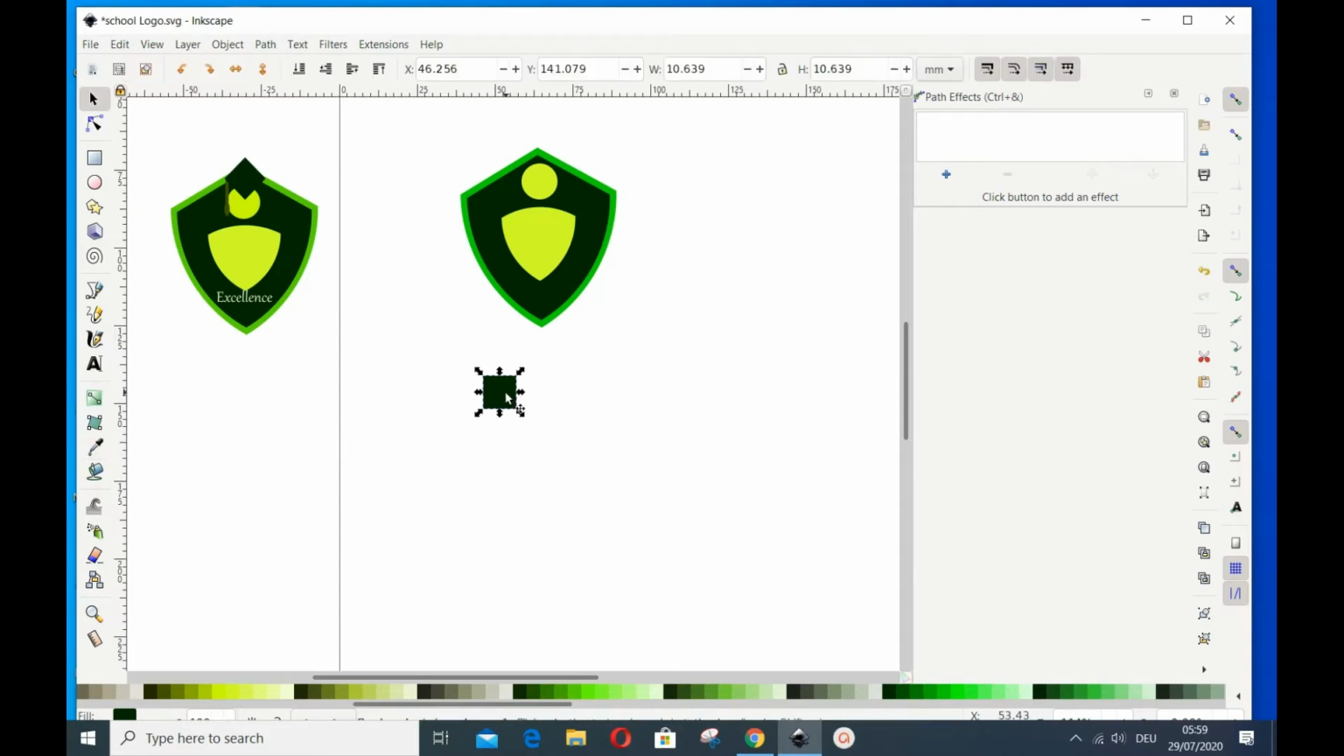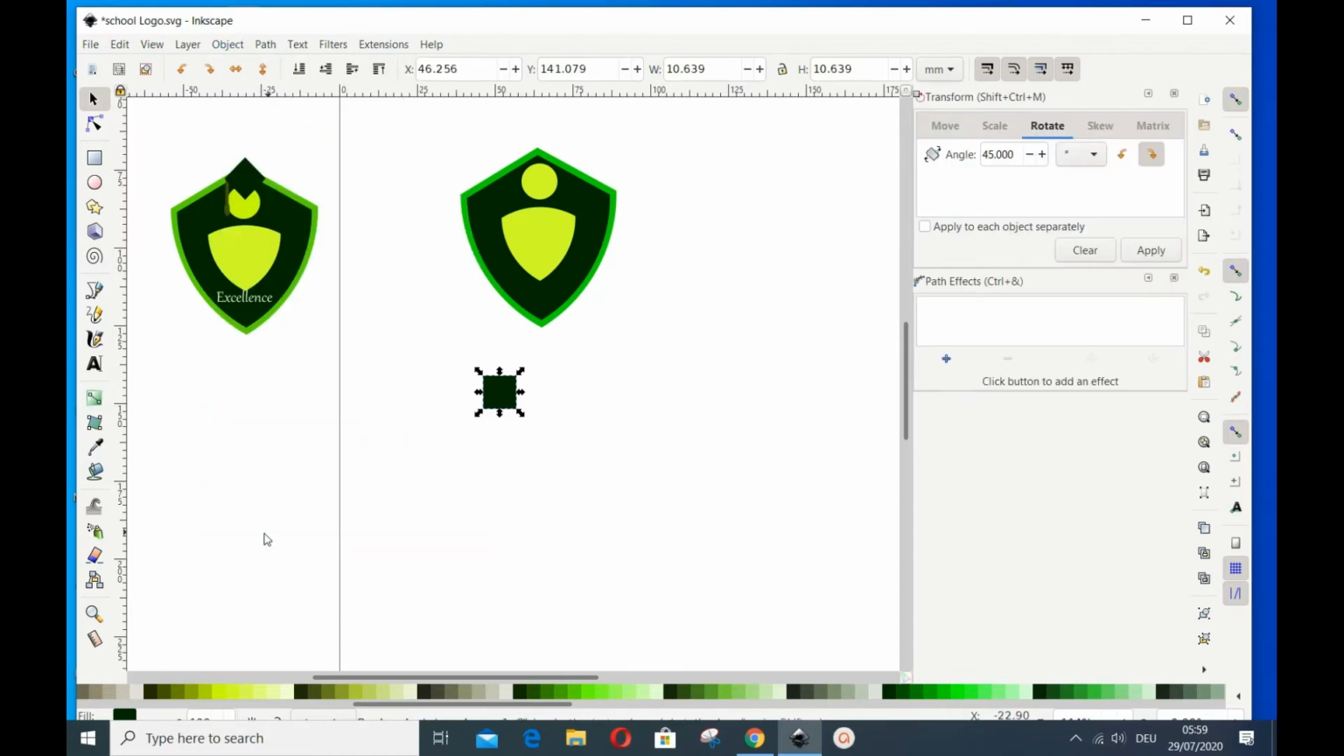Okay, now what we want to do is that we want to rotate this 45 degrees. So go to Object, Transform. You get this dialog box here, and then go to rotate, and in the angle write 45, and then choose clockwise and do apply. Now what you've done, come and put it somewhere here. It might be big, you know, so if it's big, like mine is a bit big, you just go to shift control and reduce it a bit.